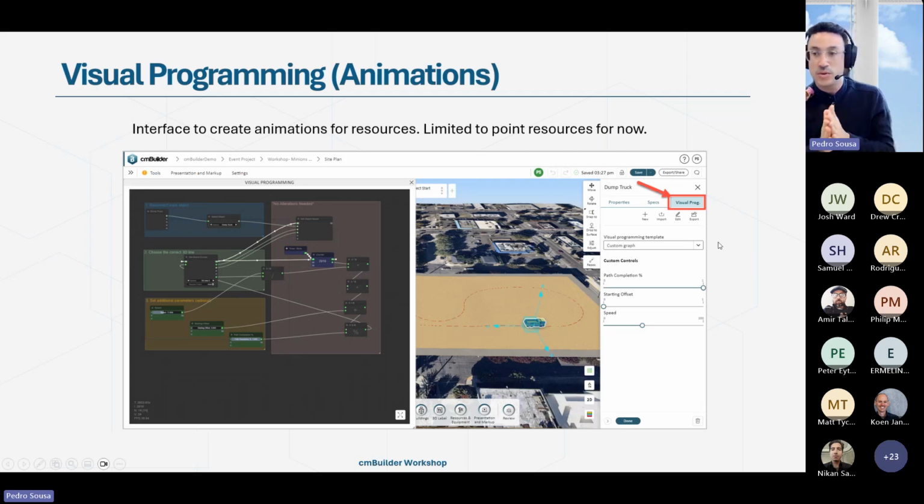Right, so for the new users on the call who don't know yet what visual programming is in cmBuilder, it's basically the tool and the engine that we use to control our animations, right? So it's an interface that you use to do animations for resources. It is limited to point resources for now, but we plan to have this used for other types of resources in cmBuilder, like linear resources or guided ones, but also it's going to control the animations that you're going to see on the back end for imported models as well. Okay, so this is something that's coming.